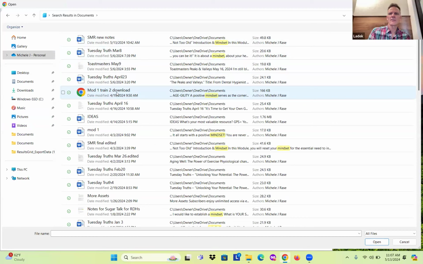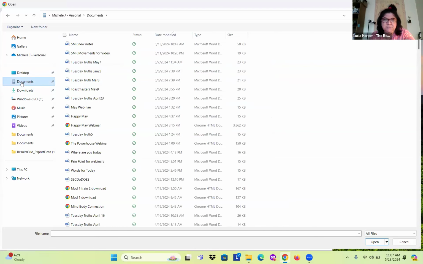Well, that doesn't look like a PDF. If you go to the top right corner of your screen, there's something that looks like three little boxes and lines. No, that's not it. I want to filter by type here. Lucia, how do you filter by type? Go back to the main folder, just click on Documents again, and at the heading you'll see Name, Status, Date Modified, Type. Click on Type and it will show you some options.